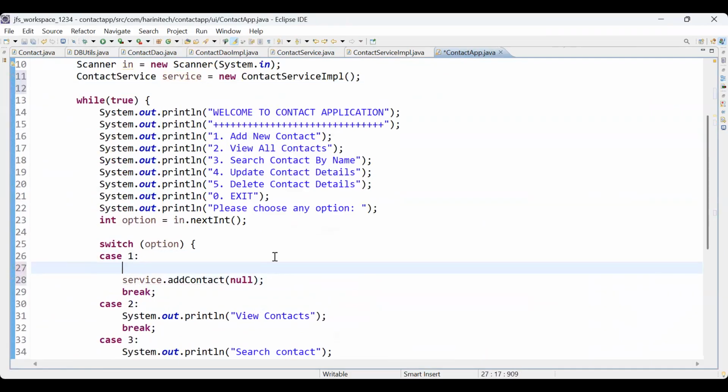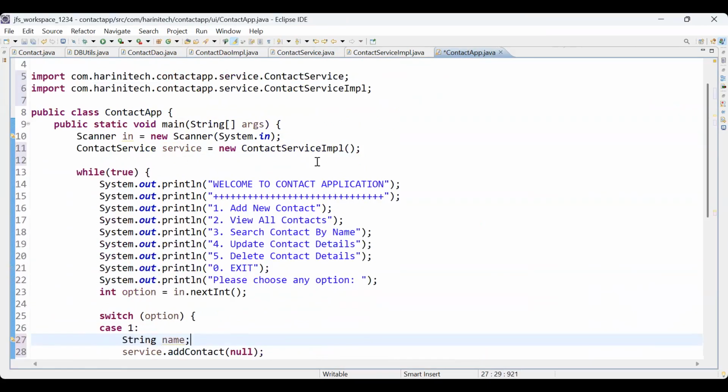So need to read the variables, right? Now I'm going to read the properties. Let's say name. I want to read these properties. You can have these variables at the top. Name, email, or you can take directly. If you want, you can take directly. Otherwise, let me take.